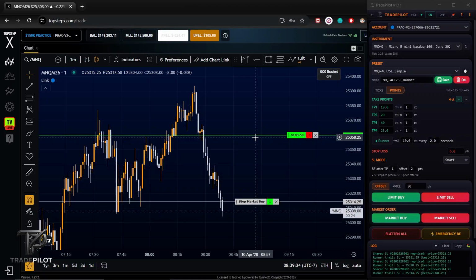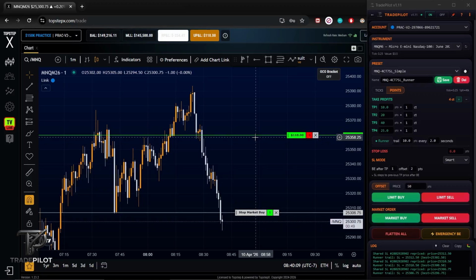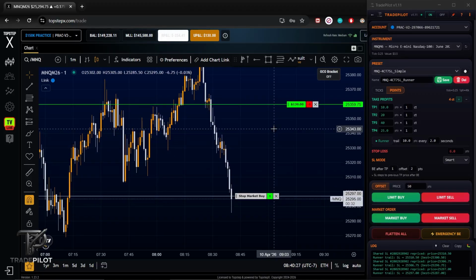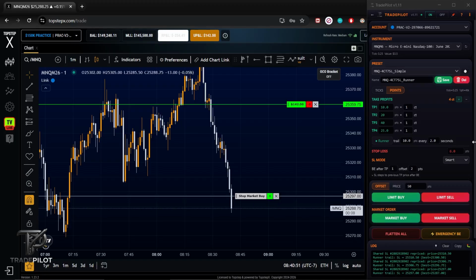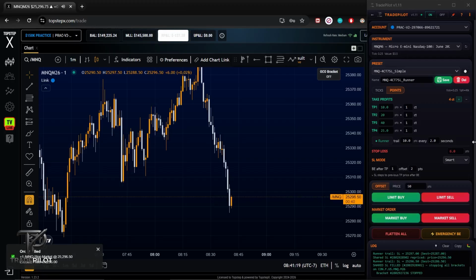Price is moving, and you can see the trailing stop following it, always 10 points behind. The longer the move runs, the more profit you lock in. Eventually, price reverses, hits the trailing stop, and you're out, with the extra profit most traders leave on the table. The runner is how you catch those big moves without sitting there manually trailing your stop.